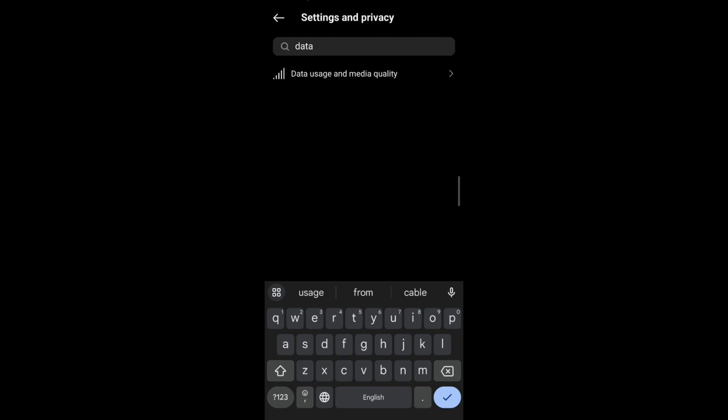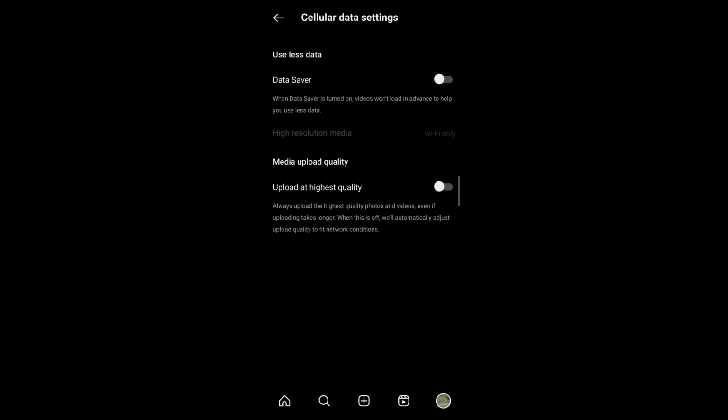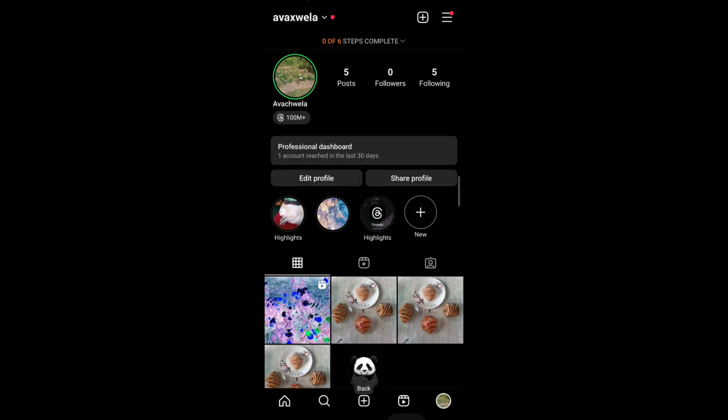You'll be able to see data usage and media quality. Tap on it, and over here you'll be able to see upload at highest quality feature. Make sure that this feature is turned on. For that, simply toggle the switch and it will turn blue, which means that this feature has been enabled. And once you've enabled this feature, your Instagram story will be uploaded at a better quality.